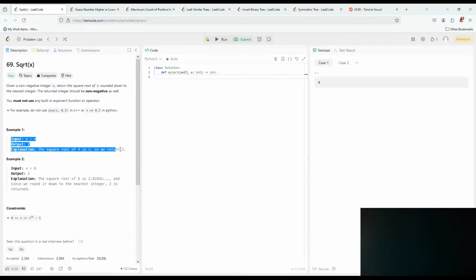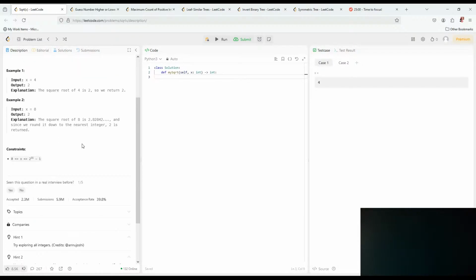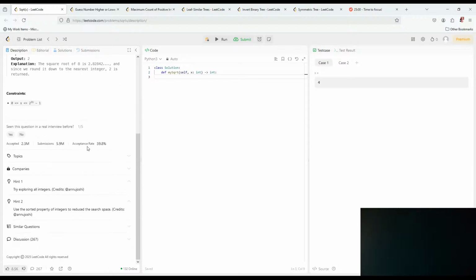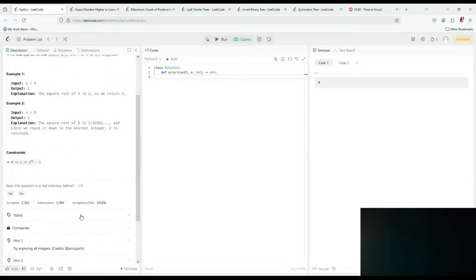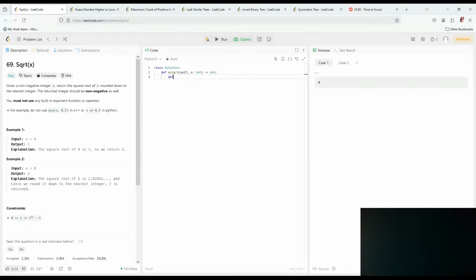So basically we have to return the square root, and the best way to return it is to use the sorted property of integers. But how about we do binary search on that? If we say, let's say we have two numbers, n1 and n2, and let's implement binary search.